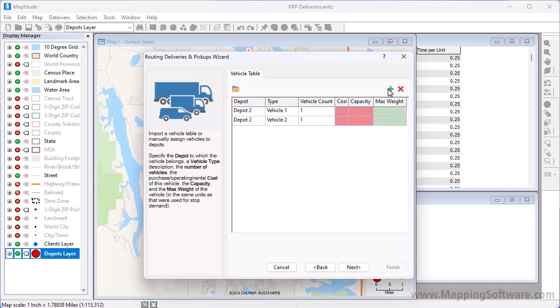Let's add 2 vehicles. I will click and drag in the Vehicle Count column to highlight both cells and set the count to 2. I will set the cost of 100. I will set the capacity for the vehicles at 250. And I will assign one of these pairs of vehicles to Depot 1. Note, if I had entered a weight per unit earlier, I would also need to enter the weight limits for the vehicles in the last column.